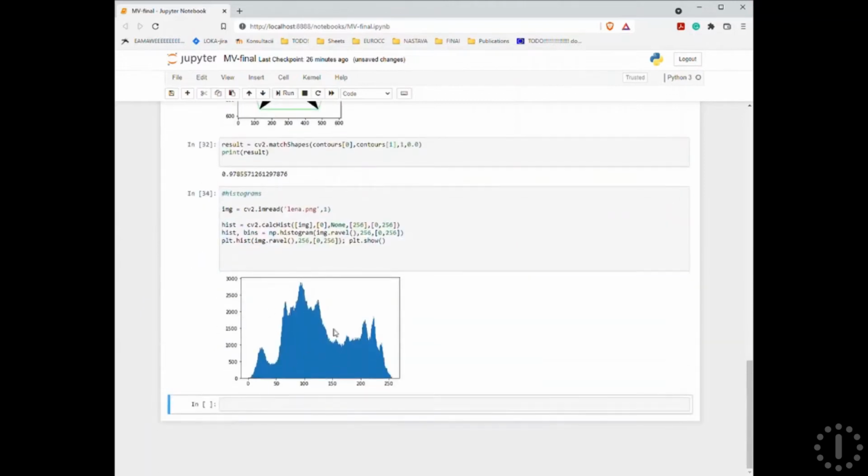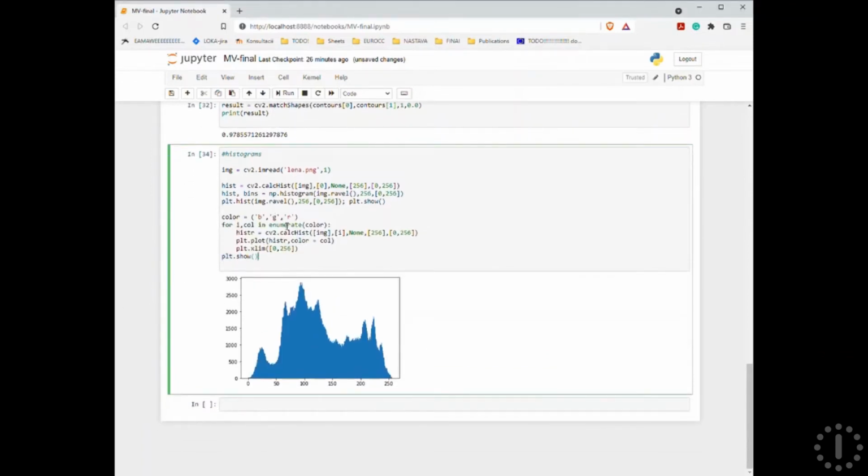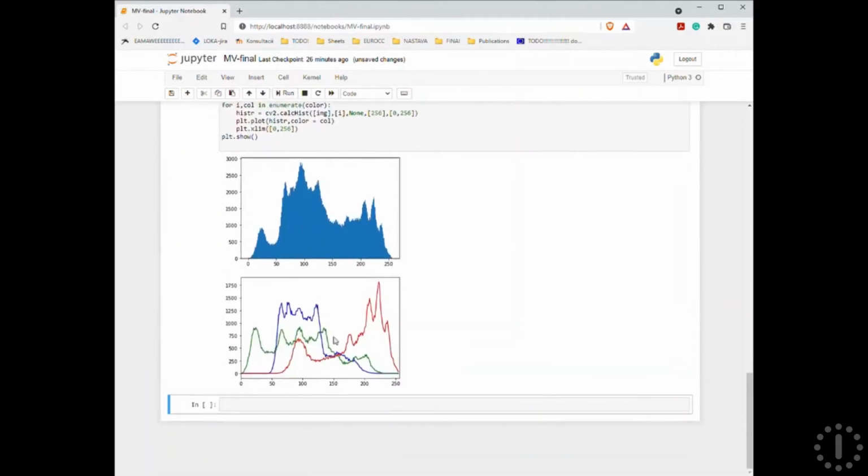Okay, so here we get the histogram automatically from the image as is drawn, but if we want to draw the histogram from each of the colors, then we can use this code. So we have the colors BGR, we enumerate the colors, and then we calculate the histogram for the image, and we plot those histograms. And here we have all of the colors of the image.